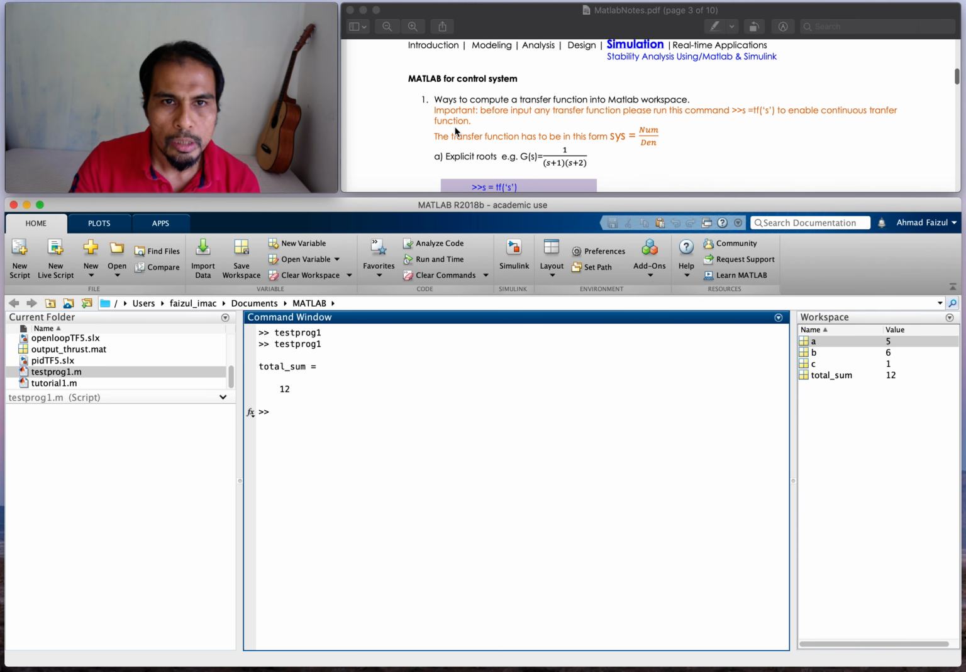Okay, for control systems, we want to analyze transfer functions. Okay, transfer functions normally come in this form: systems equal to numerator and denominator, right?